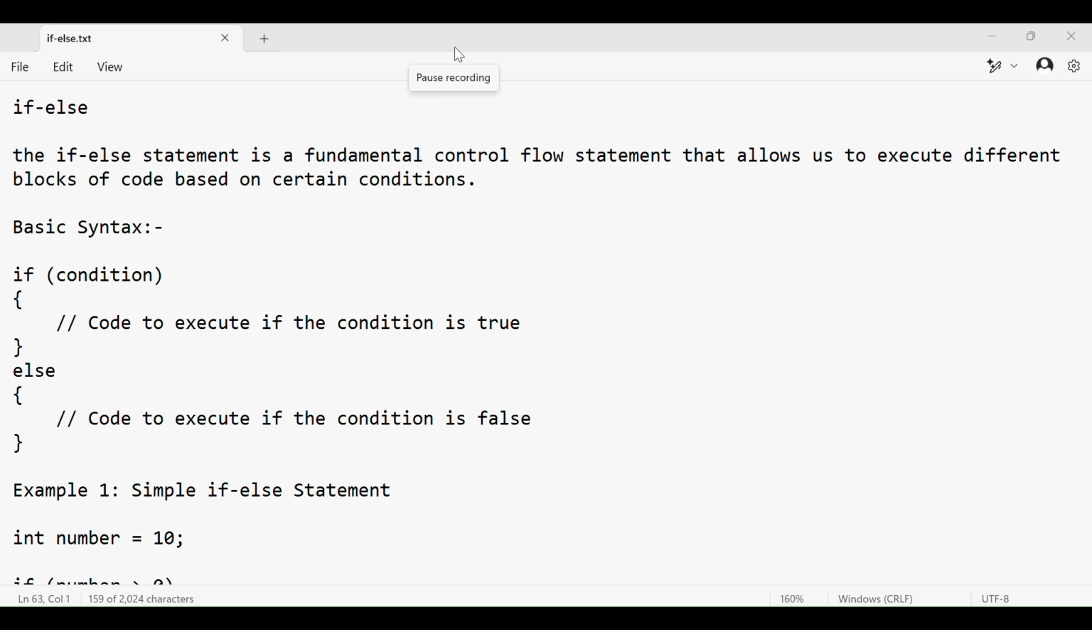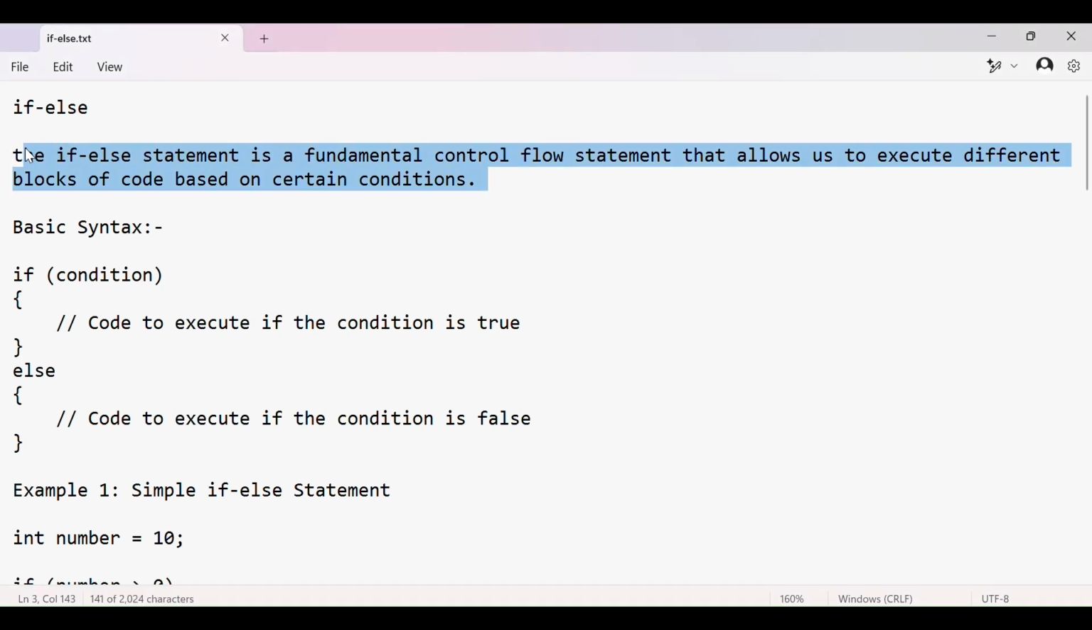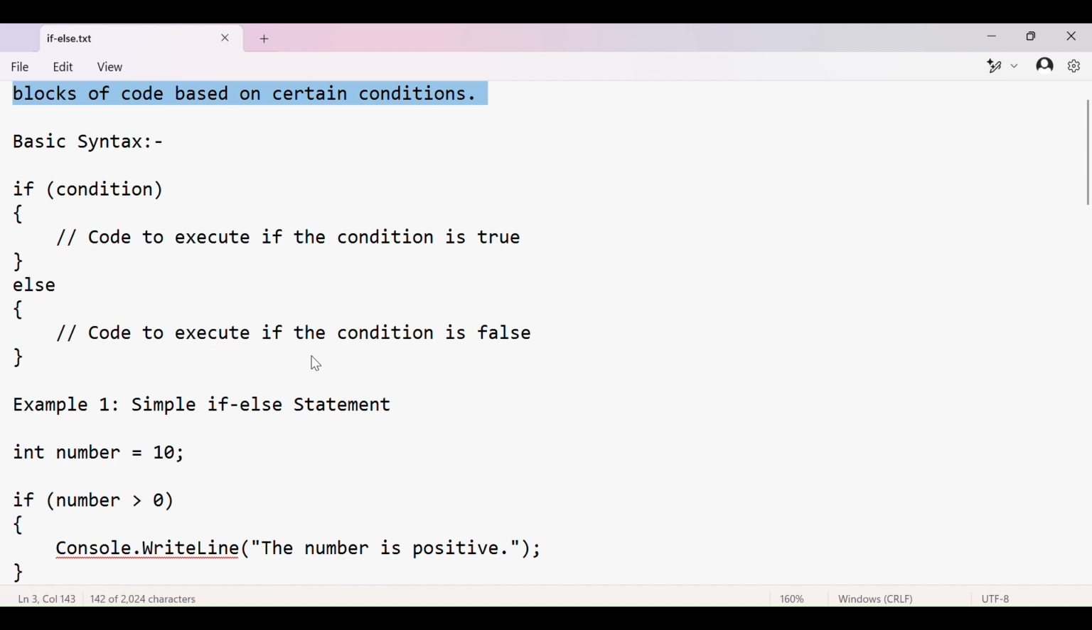This is our seventh part of the session video series. Today we will discuss the if-else statement. So the if-else statement is a fundamental control flow statement that allows us to execute different blocks of code based on certain conditions. To understand this line, let's discuss some examples.